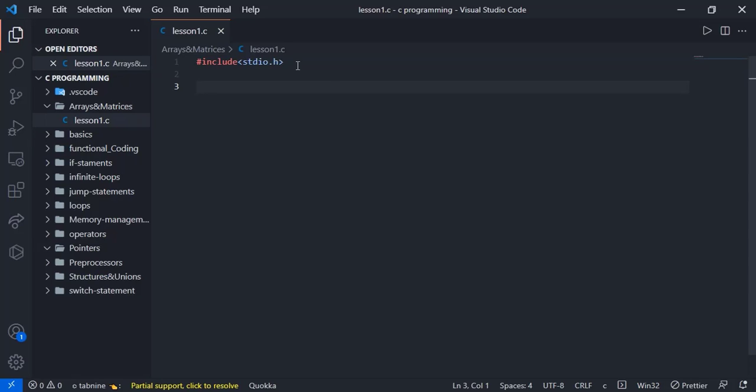So how do we declare an array in C? If you want to declare an array in C, there are things you need: the type of the array, let's say an array of data type integer, then the name of the array, then square brackets, and inside you have the size of the array. Let's say our size of the array is 100.